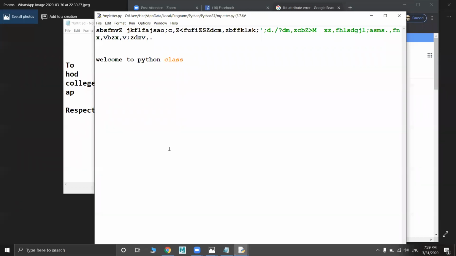When I say this, welcome to Python class, let's say I assign it to this variable. Each and every letter has its own index, right? In Python, indexing starts with 0. Am I right?